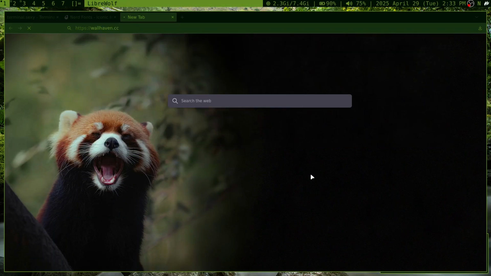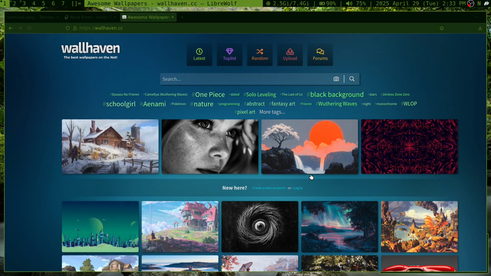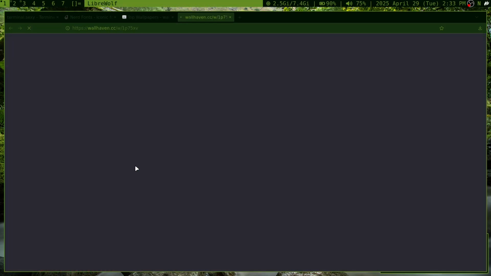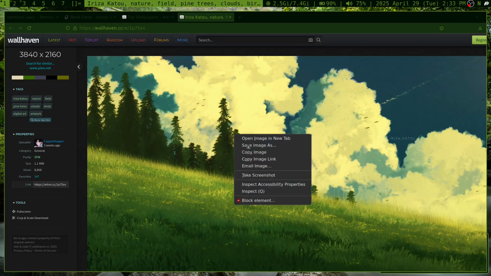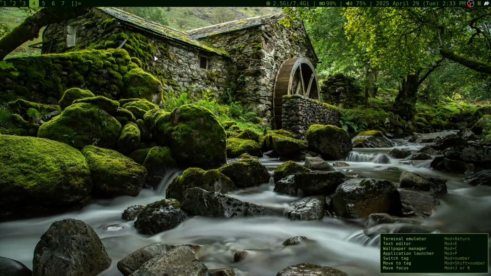The website link is wallhaven.cc, and that's where you can get your wallpapers, right? So let's say you want to go to the top list, where you can find the most popular wallpapers. You've got this one, which is a really cool one that you can maybe use. You've got that. And that's pretty much it for wallpapers.